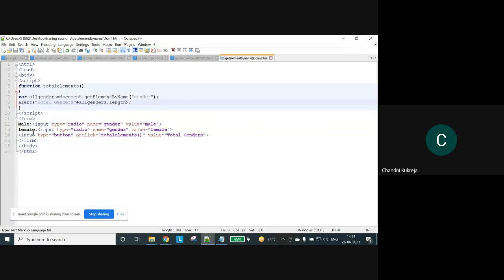Then we create the form, which has male, input type equal to radio, name equal to gender, value equal to male, and female, input type radio, name gender, value female, and then we add an input type button with onclick, so it gives the total elements, and the value is total gender. So it gives two genders, basically male and female, and this is the radio button for male and this radio button is for female.